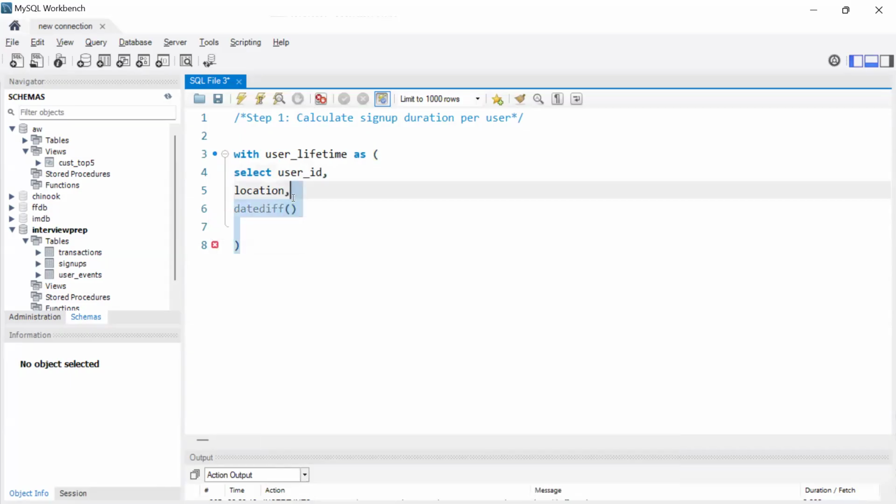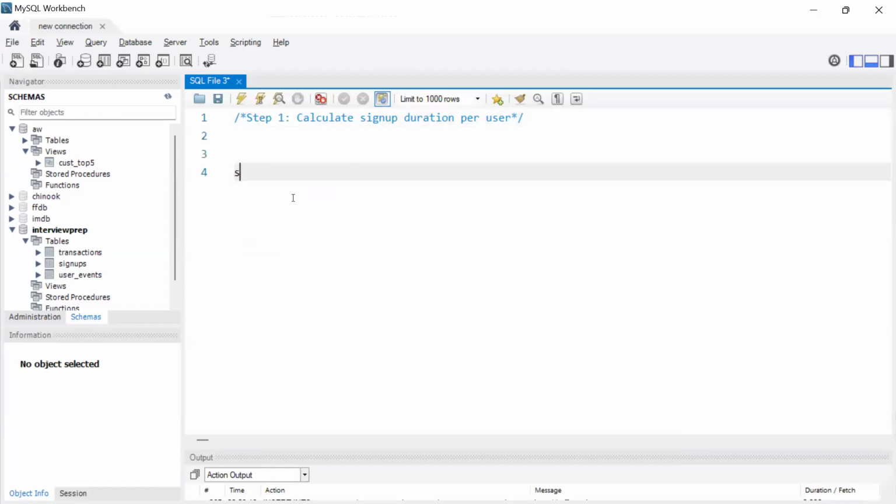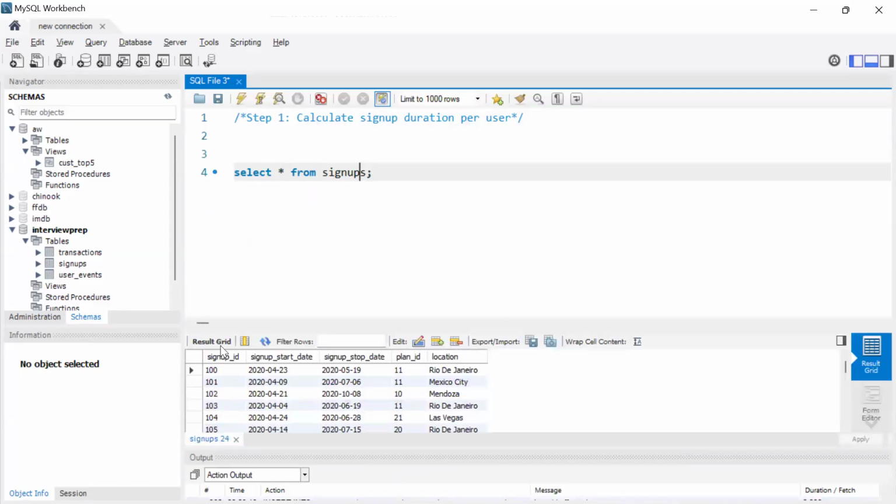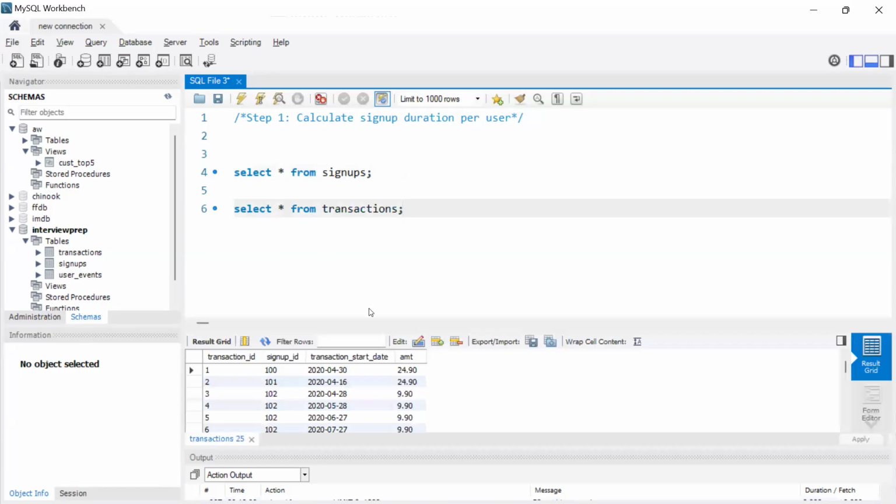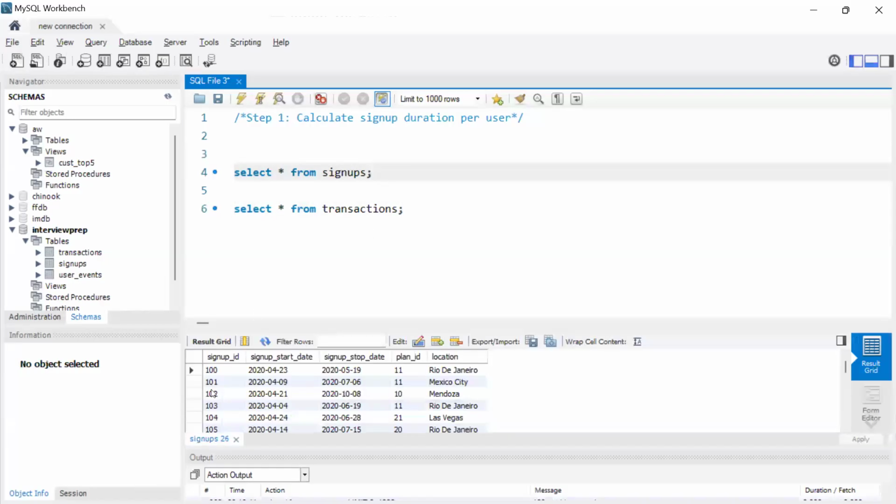Okay, before I write the query, I will just help you understand the table also. Sign-ups, right? So here you can see that we have the sign up ID, sign up start date, sign up stop date, plan ID, and location. The second table is transactions. And here I have the transaction ID, sign up ID, start date, and amount. Right? Sign up ID is your user.